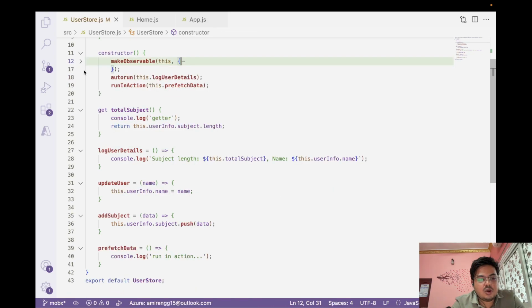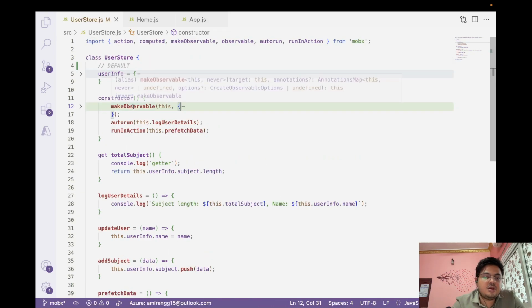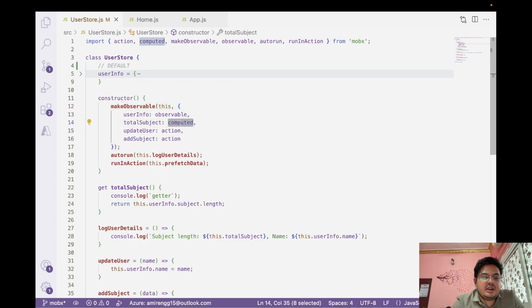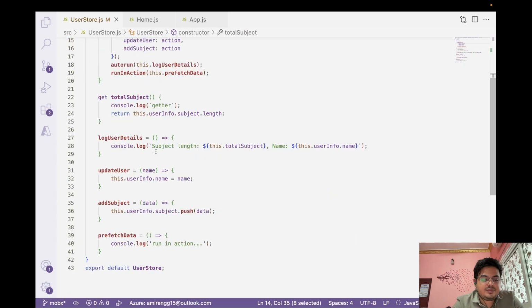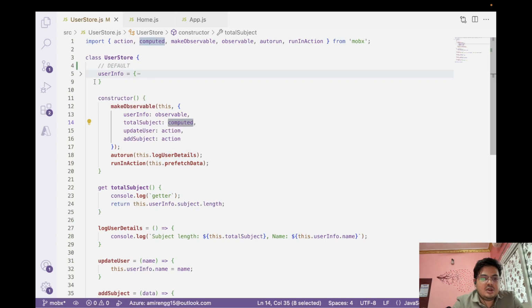We've also seen autorun and runInAction. The next piece: whatever we are making computable, by computable we mean derivable, we write get in front of that, so it's a getter method. So whatever method inside this MobX store is written with get, it's a computable. For those methods we write computed over here. Okay, so we just explored this class.